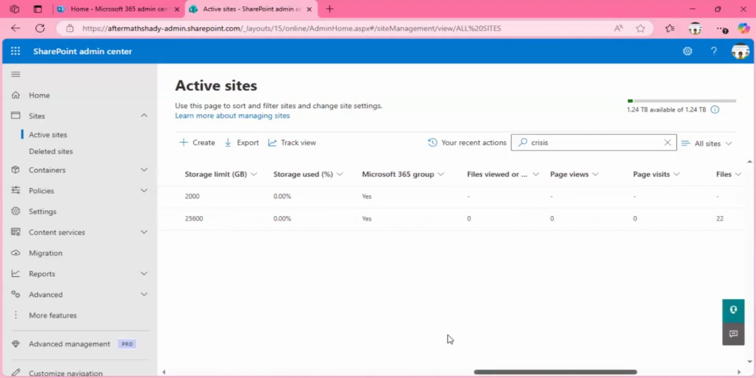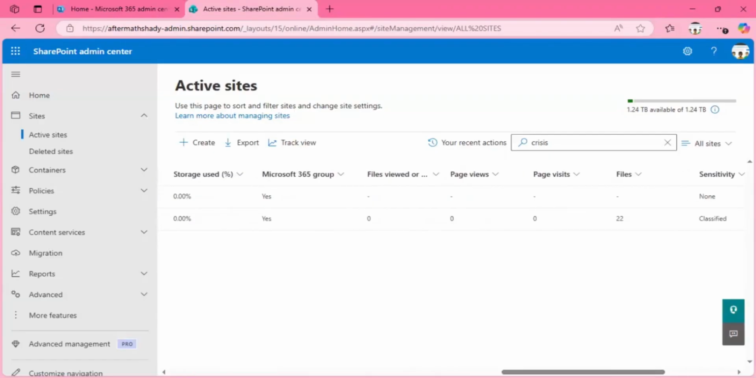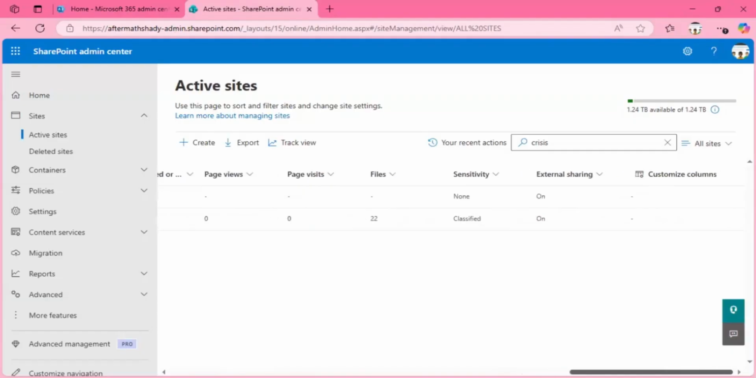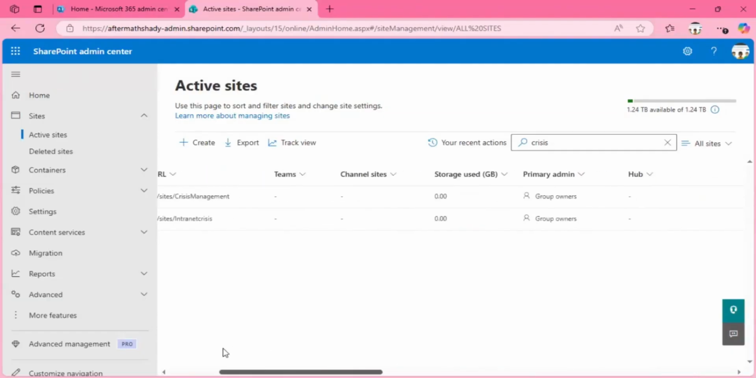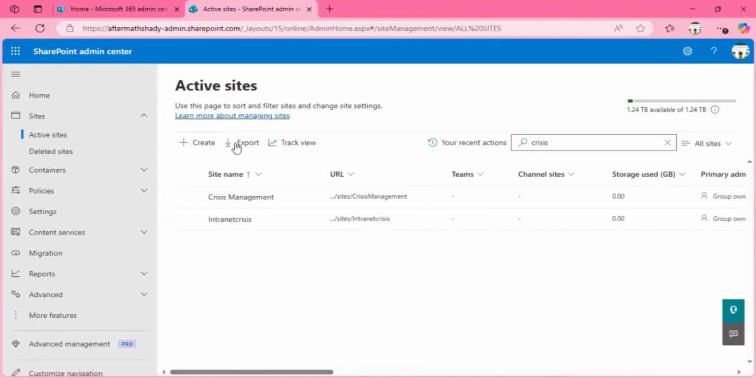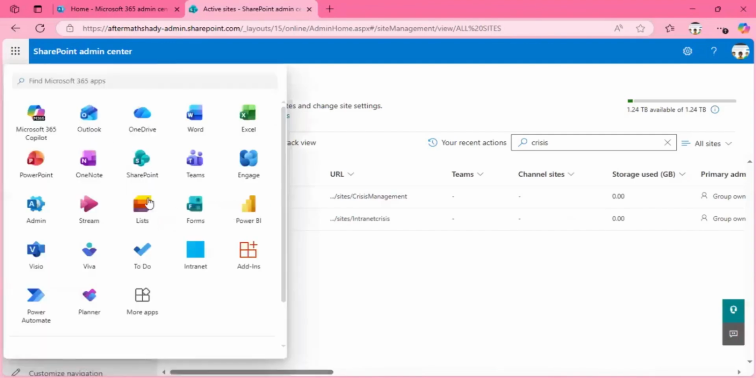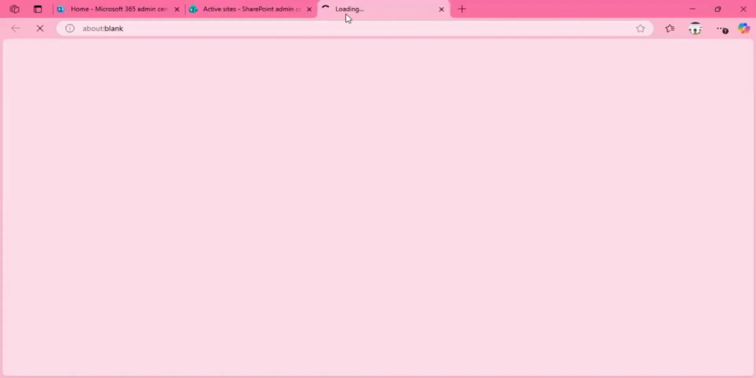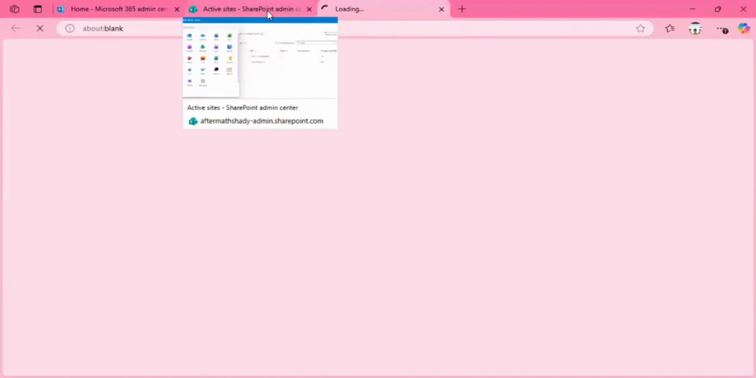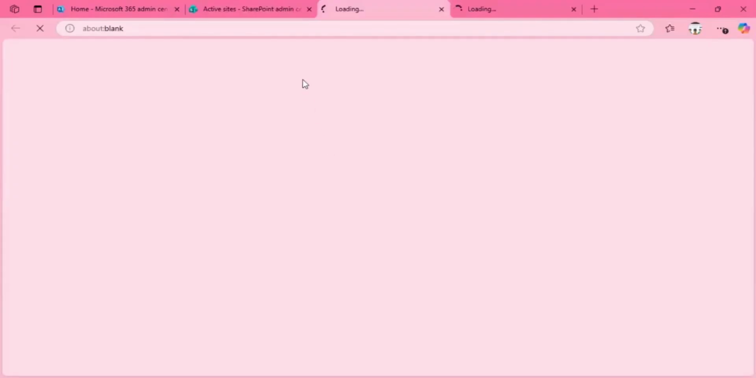If you do not want to create a Microsoft 365 group, let me start with this first. External sharing is on. These are some of the additions that the site has. I'm going to launch the site from here. If you don't want to launch the site from here, you can always come to your SharePoint landing page. You can launch your site or search for it from here. Since we have this, we are going to launch our site.